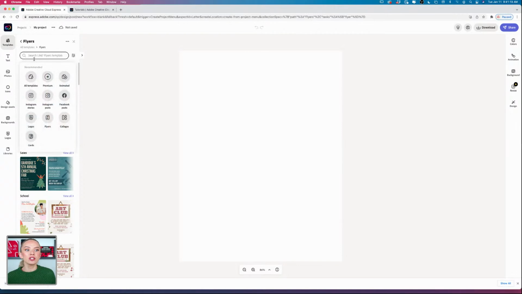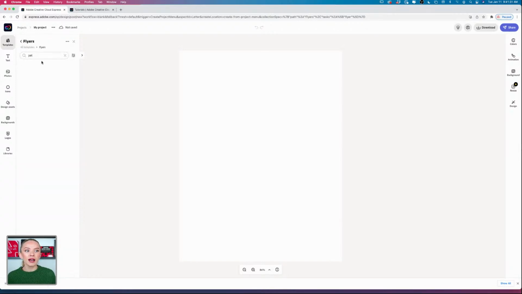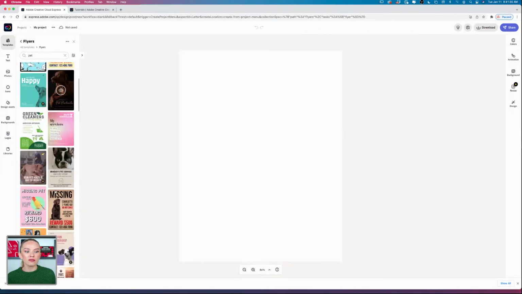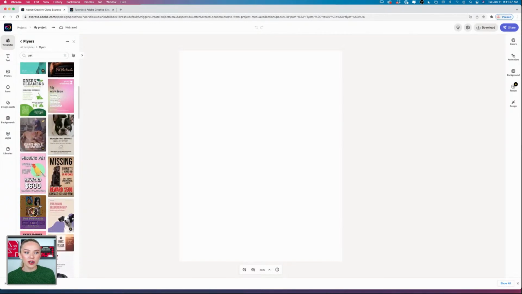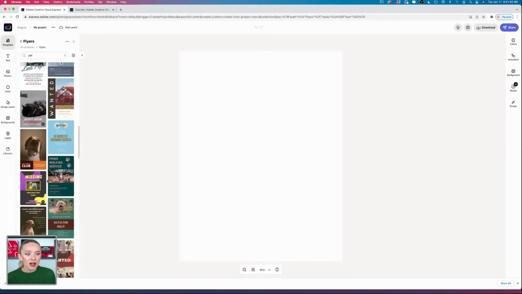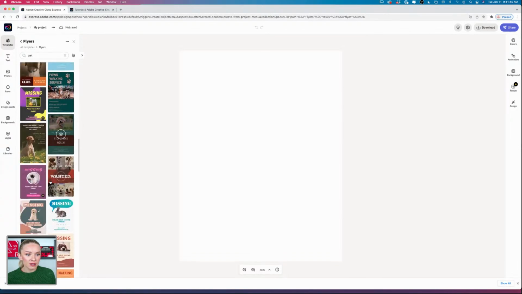And here I can search flyer templates, and you can see we have about 1,967 flyer templates. How cool is that? So I'm going to look for pet, because my flyer has to do with the pet store. And you can see there are a lot of really cool presets already. There are some missing pet signs, which I don't wish on anybody to lose their pet. But there is stuff like that here as well, of course.